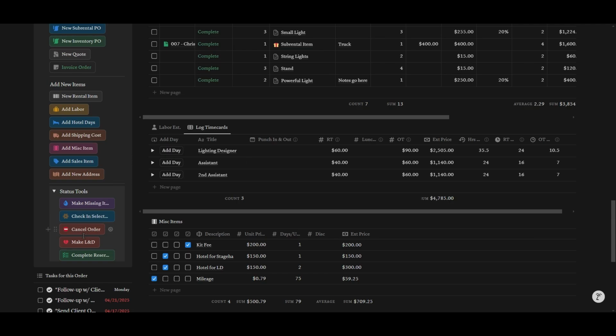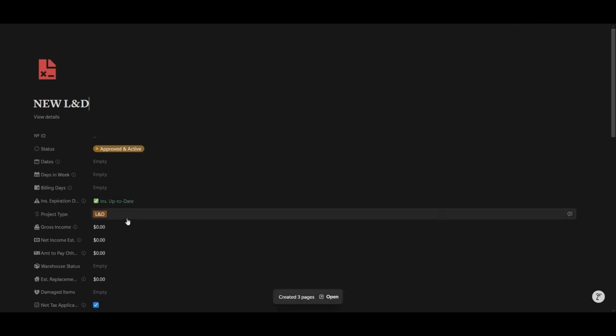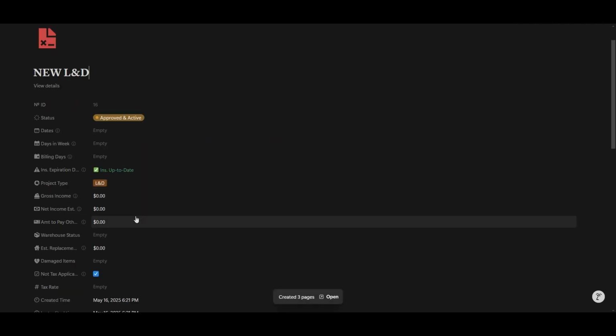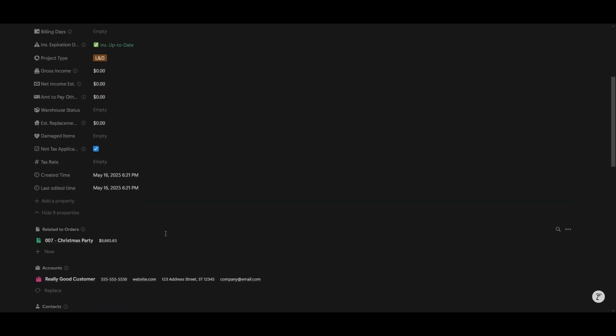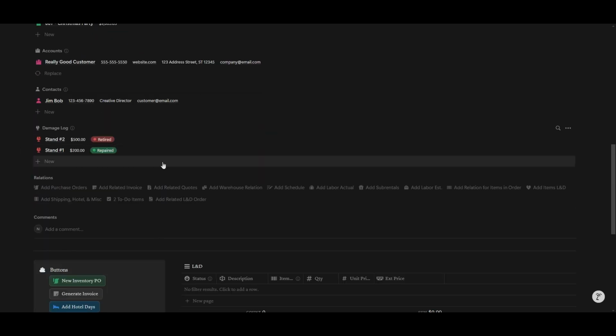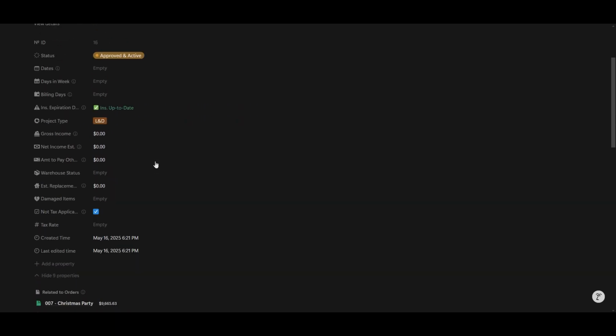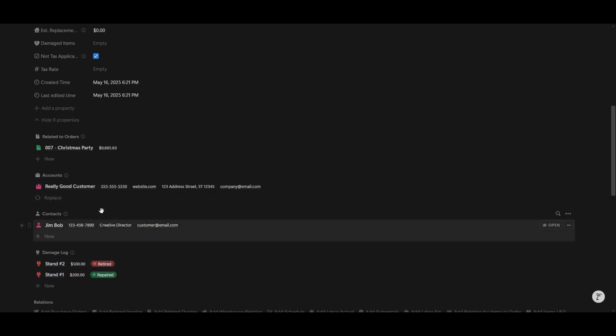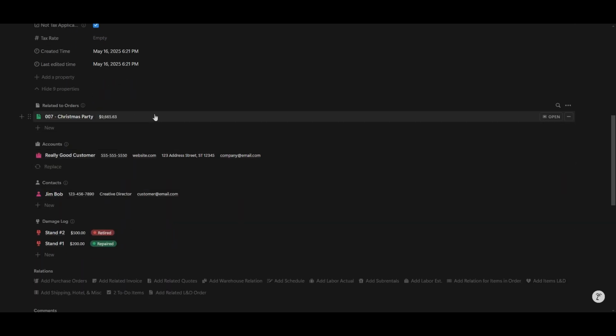We're going to press the Make L&D button and we'll see a new order pop up. This is the L&D template for the orders database. It's different than the standard order template because it isn't considered income, just reimbursement for damages for the most part. Scrolling through the properties, everything is mostly the same except for the project type, which is now L&D, and the accounts and contacts from the main order earlier are copied over. We will also see the order this L&D is coming from, which is the Christmas party.